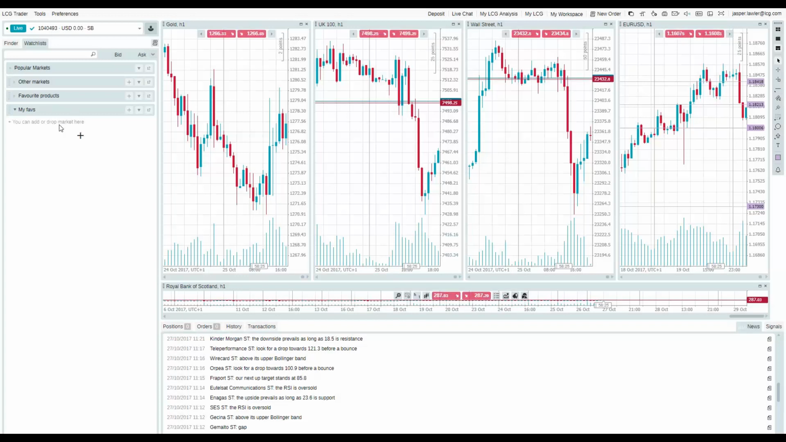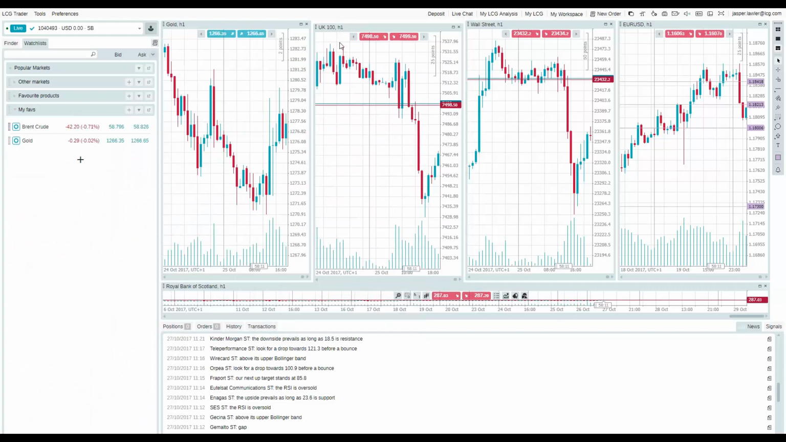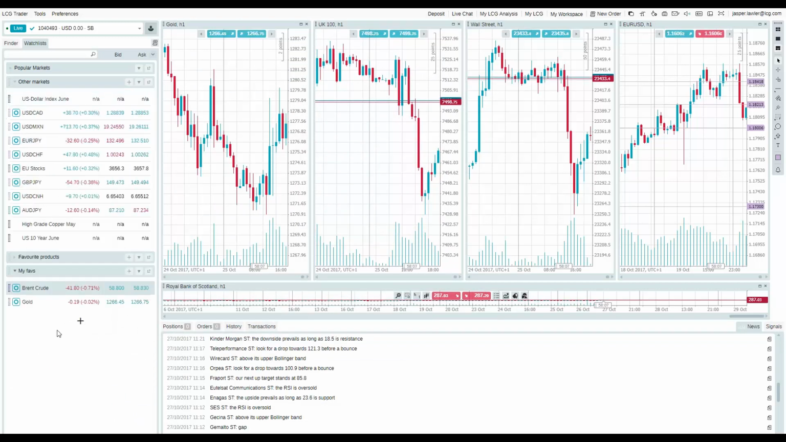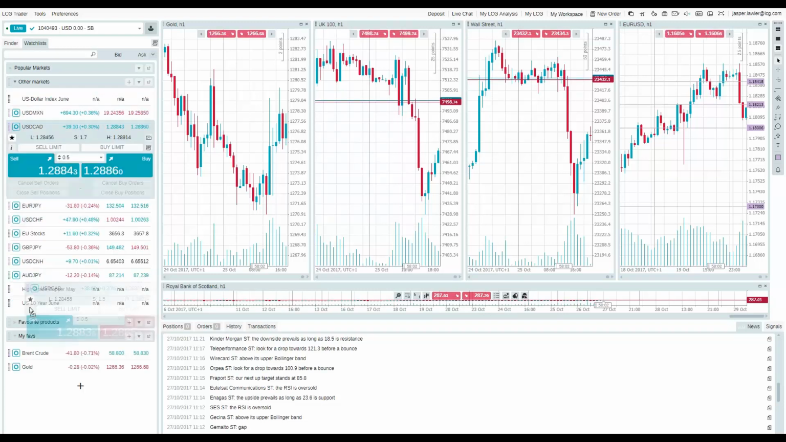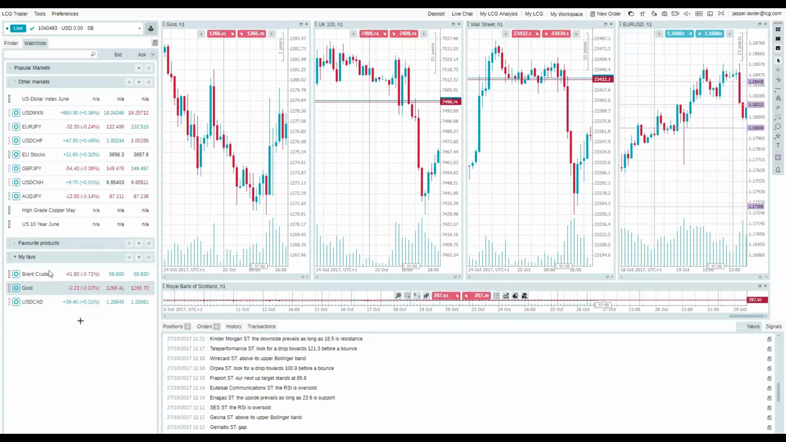And then here you can either just plus in the market and say, oh, Brent's my favorite, gold's my favorite. Or I think you can pull it up from here and drag. Oh, there we go. So now that we've got that dollar CAD in there, we pulled it in from the other section. We've got that in our fave section too.